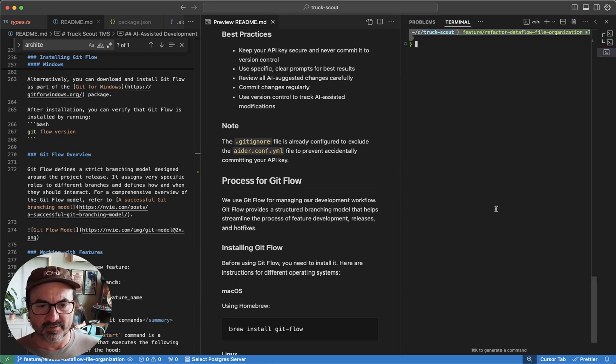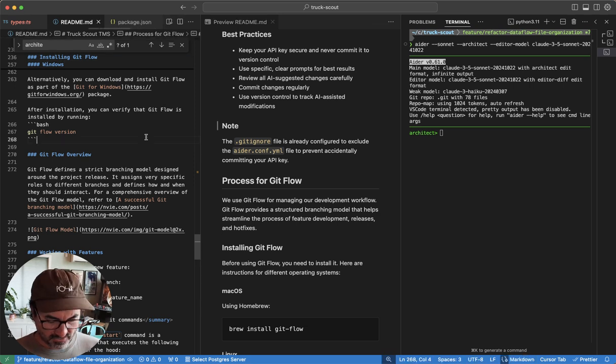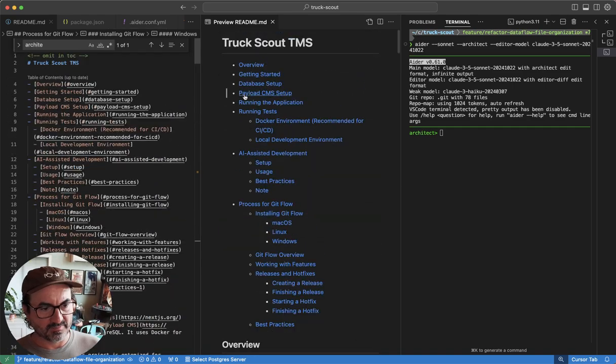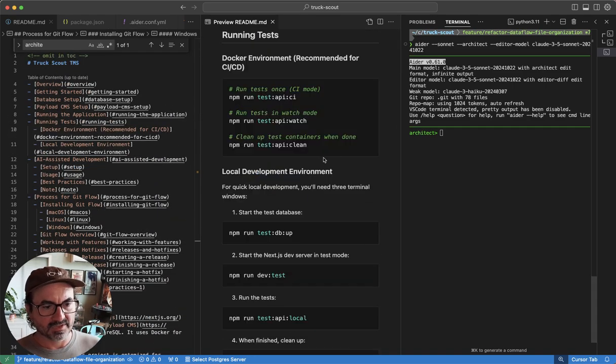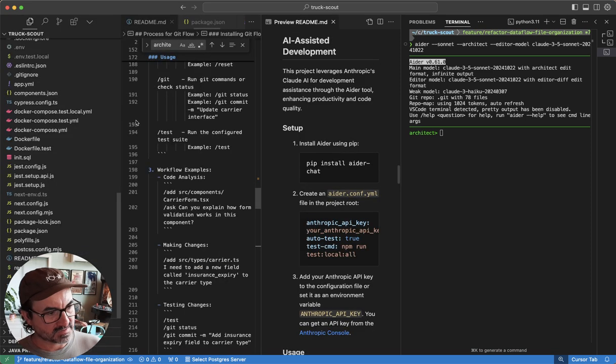So I'm going to come in, and what I'm going to do is I'm just going to start Aider. Once you start it up, I'm starting it in architect mode with Sonnet, using the latest model that I know about. I'm going to go ahead and ask it to do a refactor for me. If we look at the current layout of the solution, by the way, this README is really good, and it's also completely generated by Aider, so it talks about how to do the AI assistant, etc. So let me go ahead and open the side here.